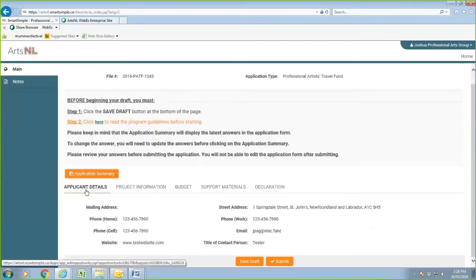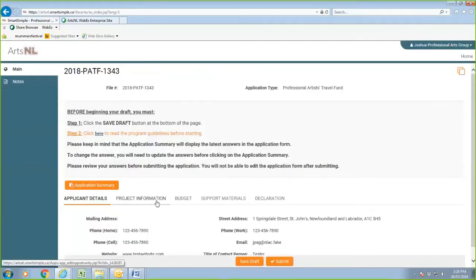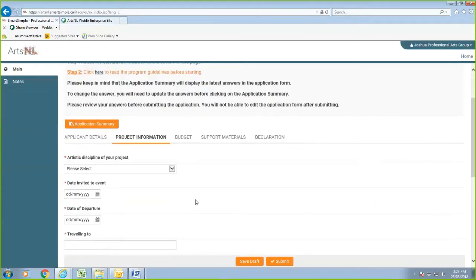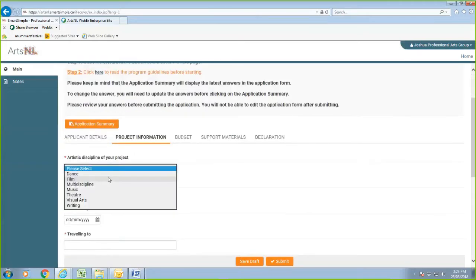So now here we are, and we've got a file number now, so we've started an actual application already. So here, applicant details, we have all my personal information, the information about my group that I'm applying for. If you're an individual, it will have the same individual information here as well. Now that's already completed, so we can click Save Draft, and we know that that's fine. Now, project information is next. So let's input some information here on the specific project.